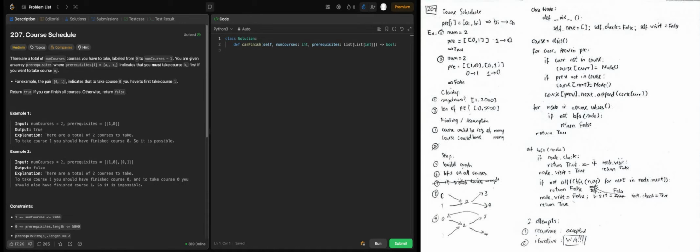Okay, I forgot one thing. So after I visit it, I need to set the check as true so that this saves up the computation in the future.